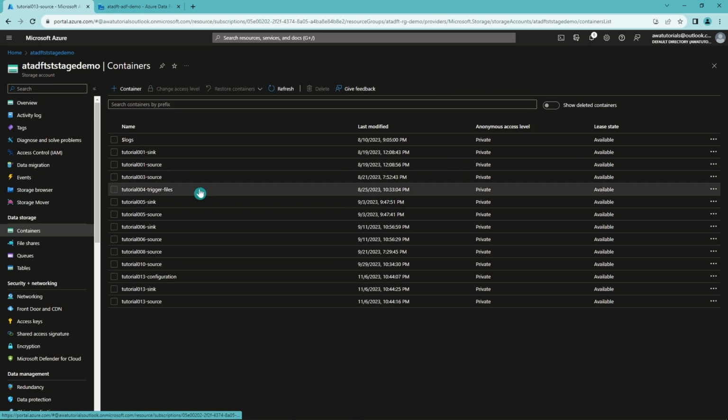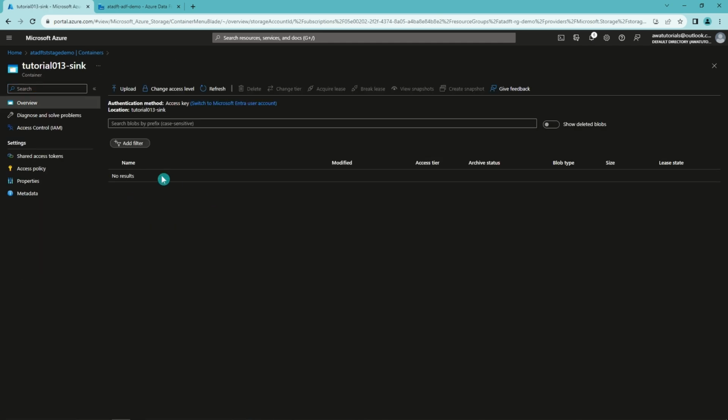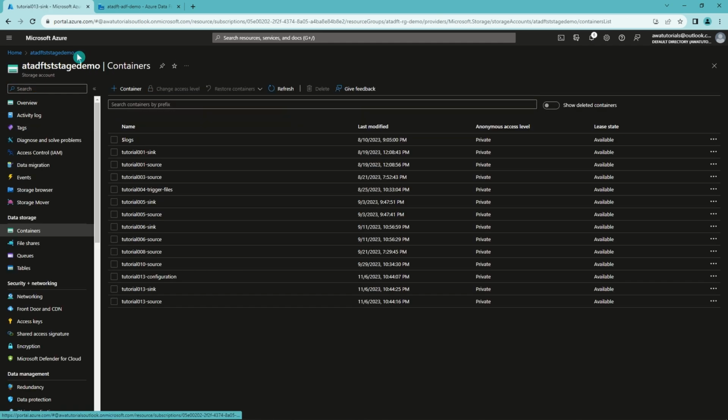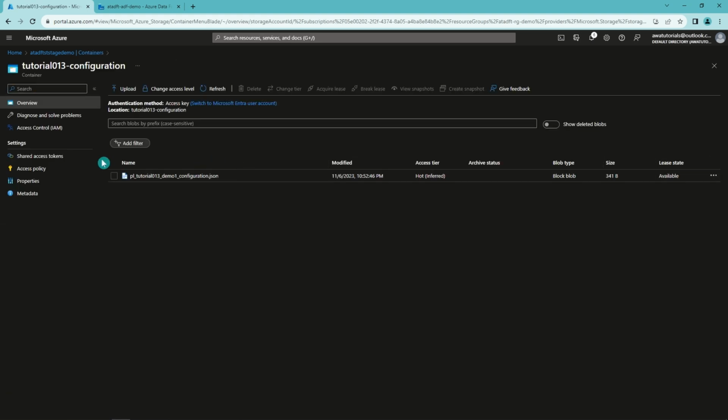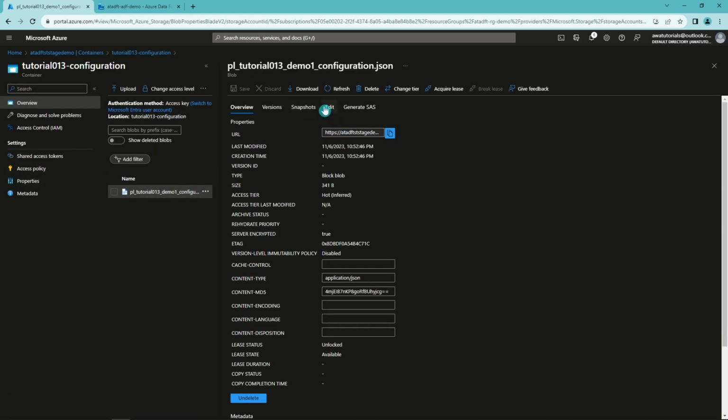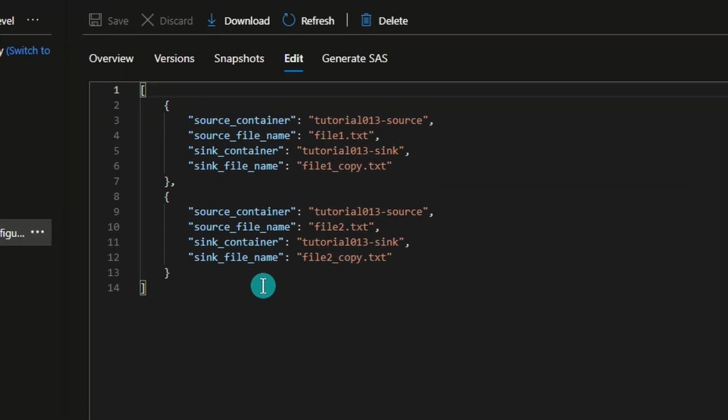Our sync container is still empty since we're just going to copy those 2 files there, and we have not yet done the copy. In our configuration container, we have the configuration file for our pipeline. This configuration JSON file contains exactly the same content that I showed during the presentation part of this video. So we have there 2 objects, and those objects are going to give instructions for our copy activity in Data Factory and tell from which container and which file we are going to copy to which container to which file.